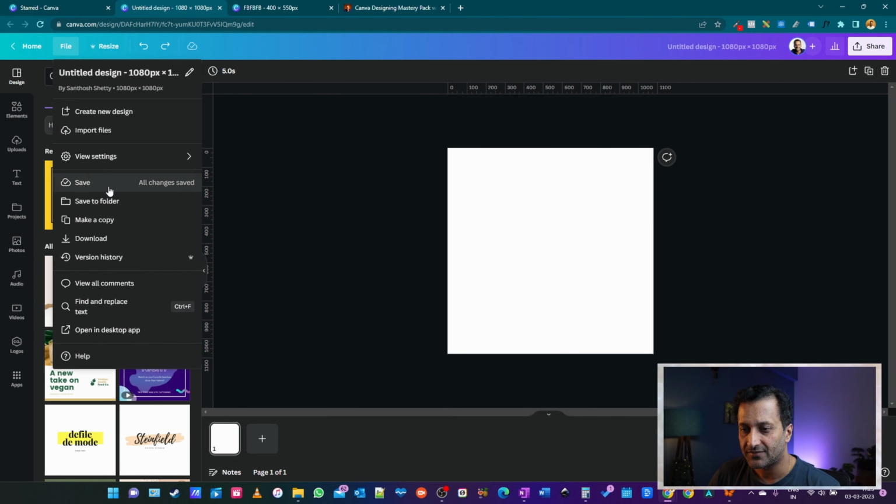And then you have save options. Canva auto saves most of the time, so you don't have to manually save it. But if you are somebody who has that habit of saving every now and then, there is a save button for you. And then there is save to folder. You can save to any folder of your choice. It will go to the projects folder that I showed you earlier. You can create a copy of the same canvas. Okay, if you want to have multiple copies of the same design, you can do it.